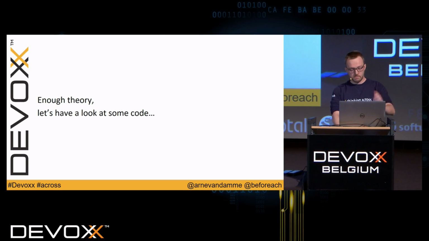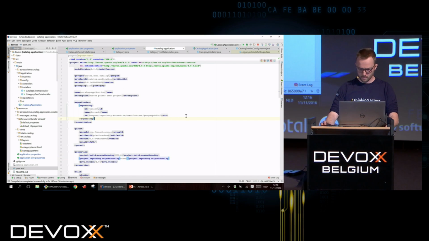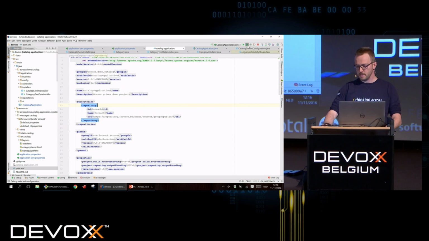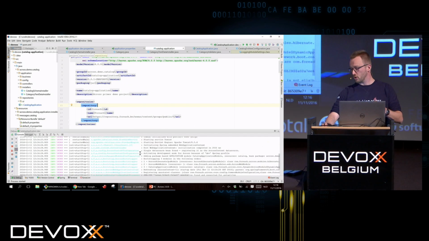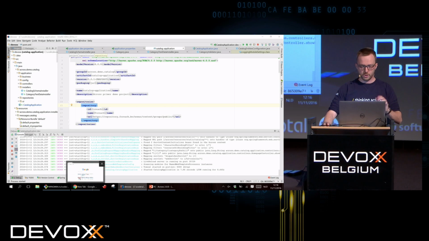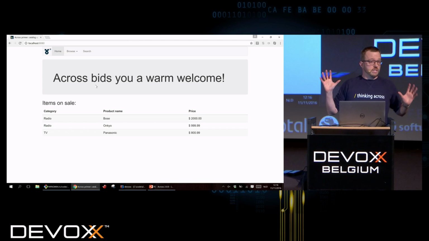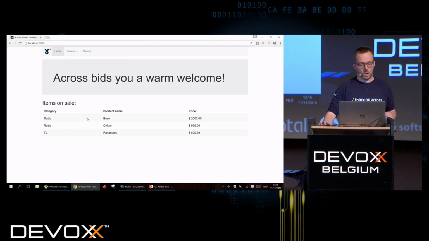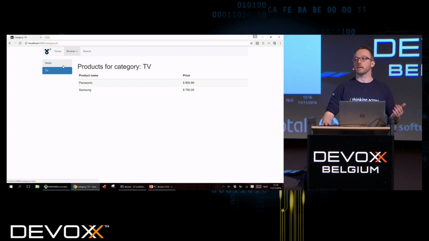Okay, enough theory. Let's have a look actually at some code now. So I hope that's a bit readable. I have this sample application, which I'll first start. Okay, as you could already see here, it's basically a Spring Boot based application, but it's an Across application. I'll first show you the result. So it's a simple website. We call it the catalog application, where you have one or more categories. A category has an item, which has a name and a price.